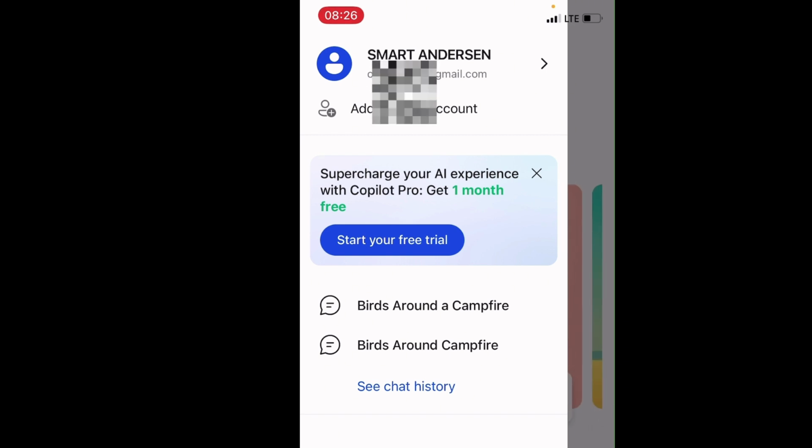And you can see supercharge your AI experience with Copilot Pro. Okay, so if you want something more with this AI tool, you can go for Pro. Okay, so they give you the option to start with a free trial. So you can tap on start your free trial for you to have a free trial for 1 month, after which you subscribe fully with your money. All right, so you get something more from the Pro version.